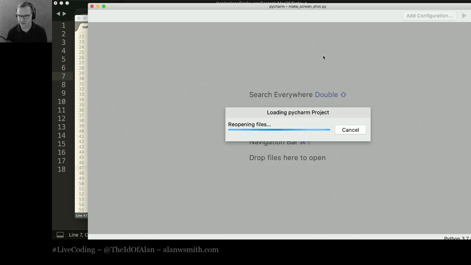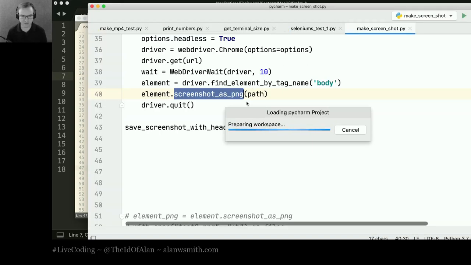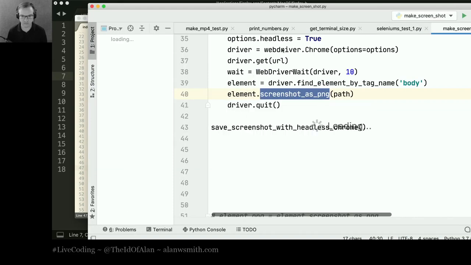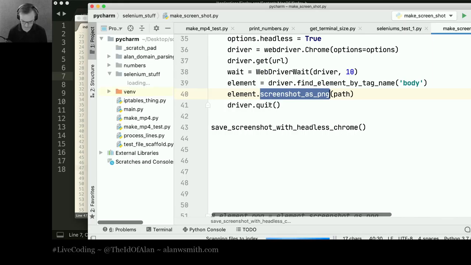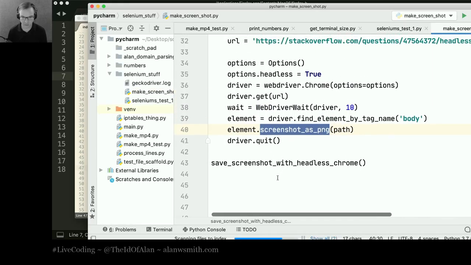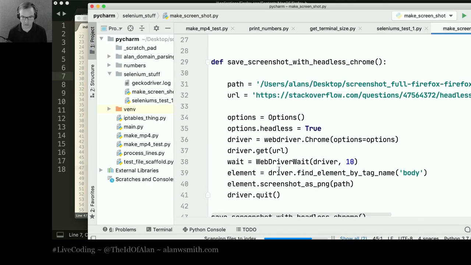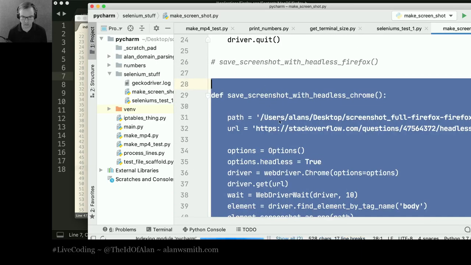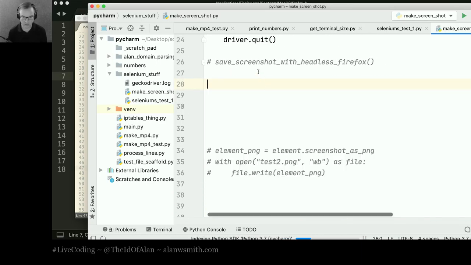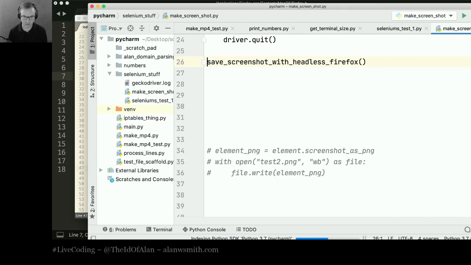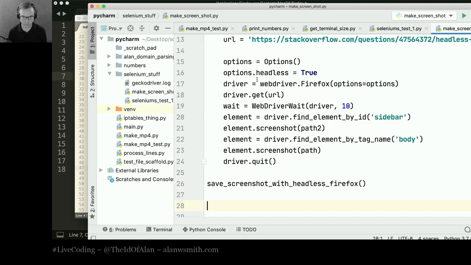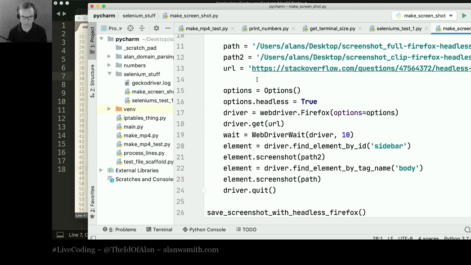See, I was trying to quit Chrome and holding it, and it quit Chrome and then quit PyCharm. It's a bad UI. So Chrome doesn't work. Firefox does.